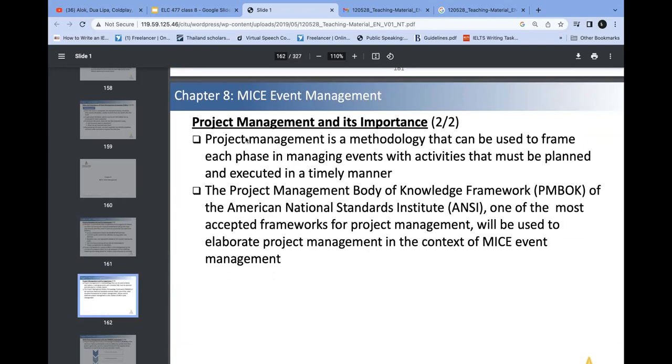So as you can see, project management is a methodology, right? It can be used to frame each phase in an event management with activities that must be planned and executed in a timely manner, meaning that you have to understand the process while you're running these activities. If you plan ahead, the process might go easily.